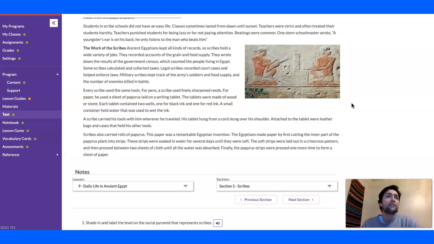A scribe carried his tools with him wherever he traveled. His tablet hung from a cord slung over his shoulder. Attached to the tablet were leather bags and cases that held his other tools. Scribes also carried rolls of papyrus. This paper was a remarkable Egyptian invention.